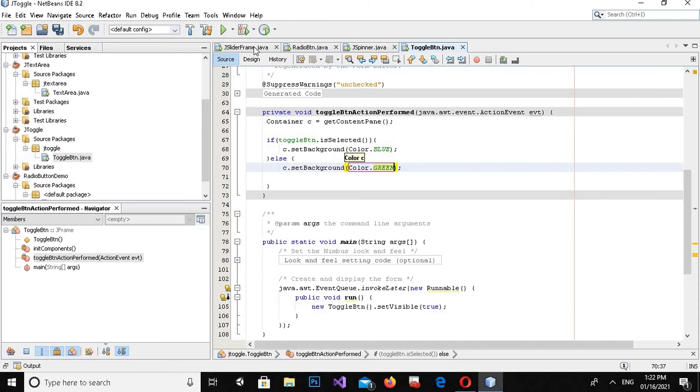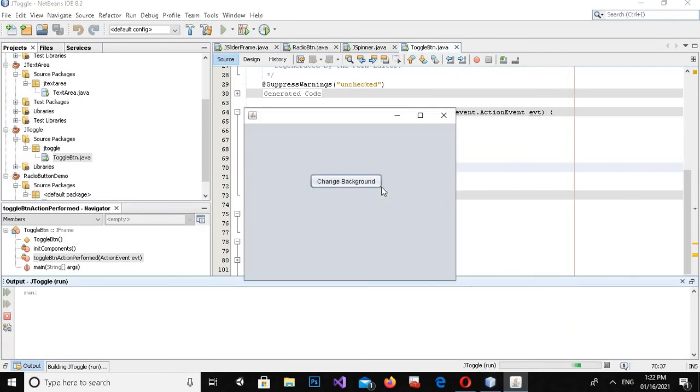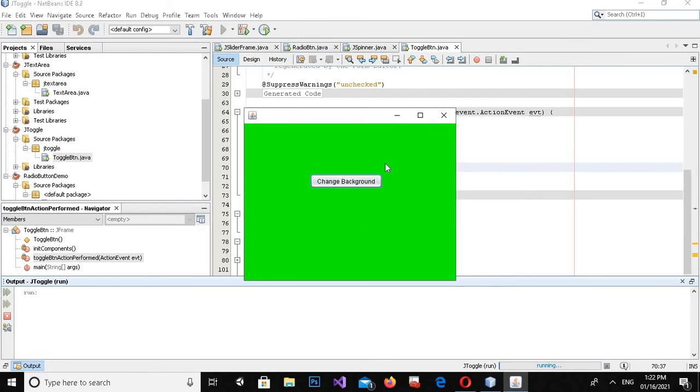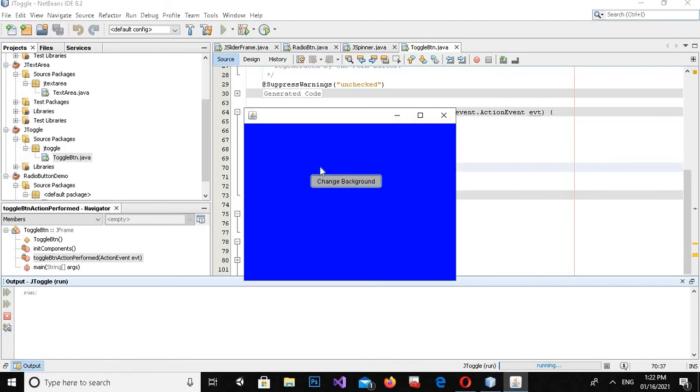Now let's run the application and check if it is working. So I will click on this Run and click OK. Now the application is running and we have this form. So if I click on this, you can see that the background changes to blue when the toggle button is on, and if I click it again, now you can see when the toggle button is off the background is green, and if I click it again it will again become blue.